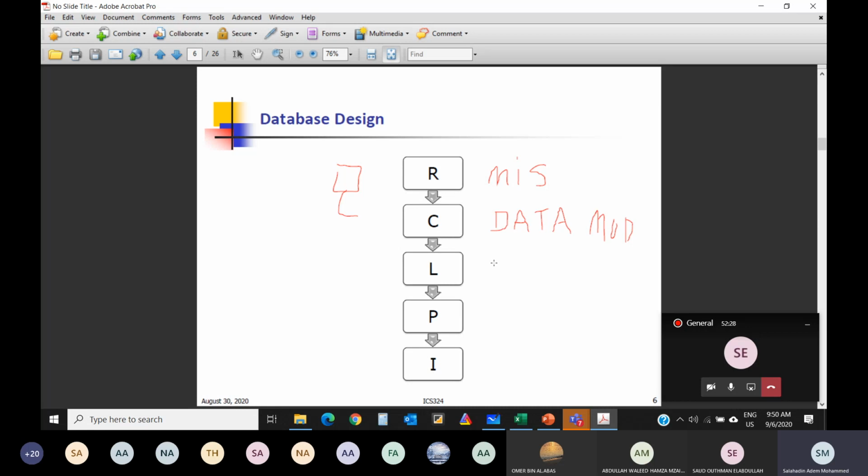The logical design, this is done by the DBA. It's another person, a database administrator. So database administration is another course that you have to take to be a database administrator. Okay, physical database design is also the DBA. What about implementation? It is also the DBA. So the DBA is a very busy person.